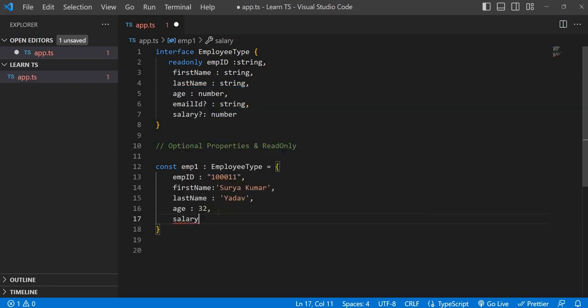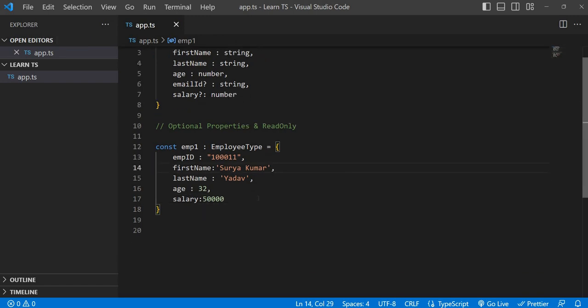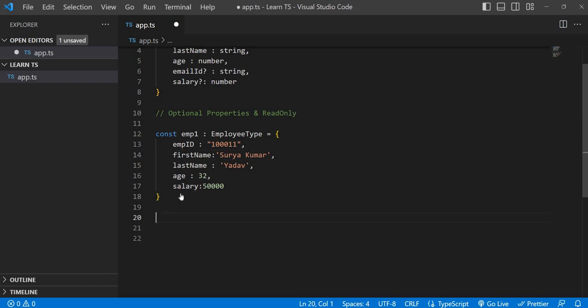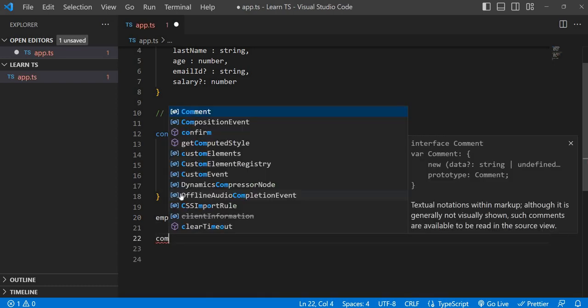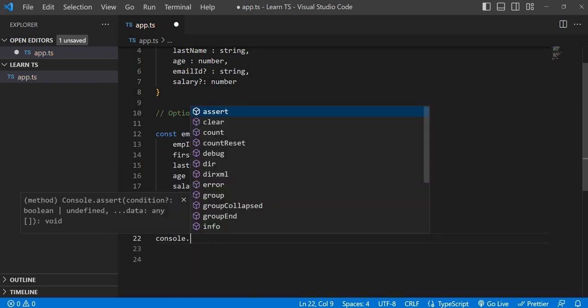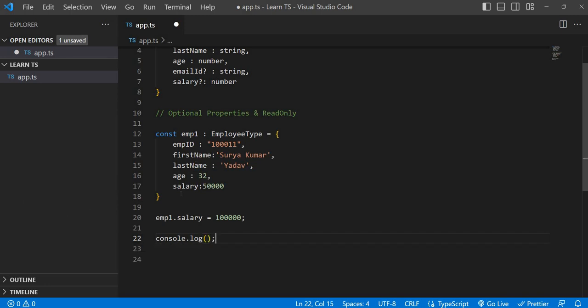Okay, if you want you can add it. Suppose I'm just putting 50,000. Suppose you want any increment, so obviously, for every year everyone should get some increment. So employee one dot salary, I'm just assigning a new value, suppose 1 lakh. And if you just do the console.log of employee one, hopefully you will see the salary details as 1 lakh.